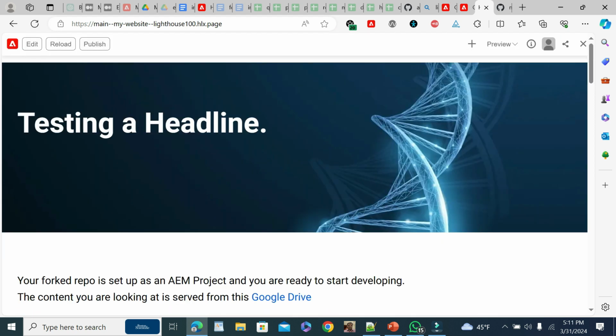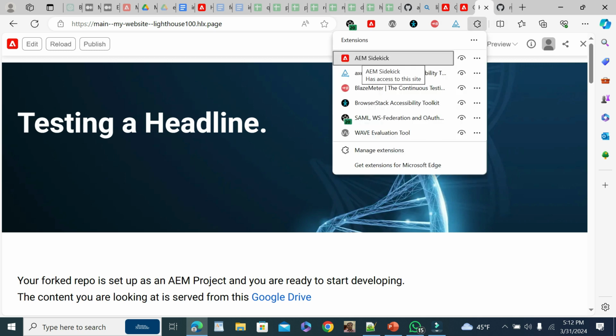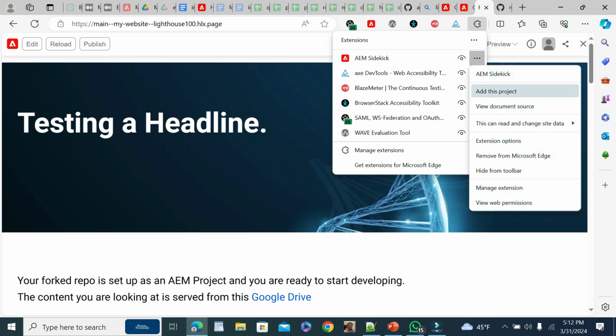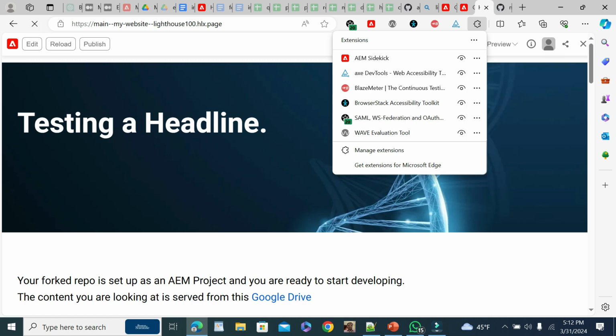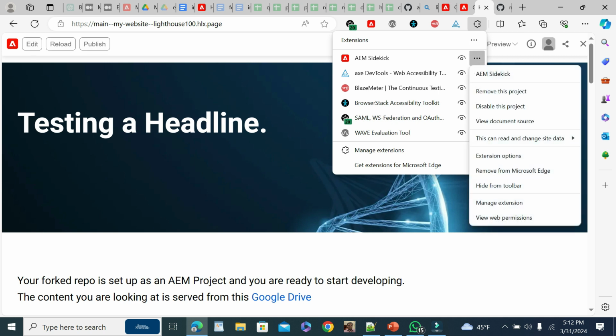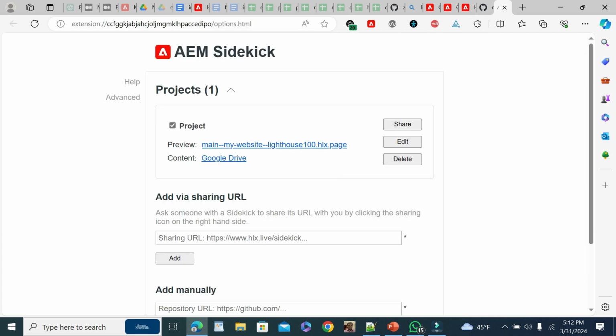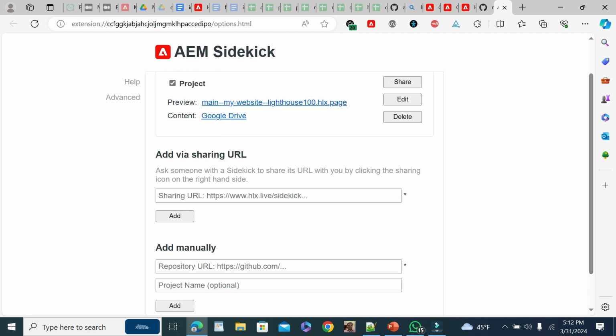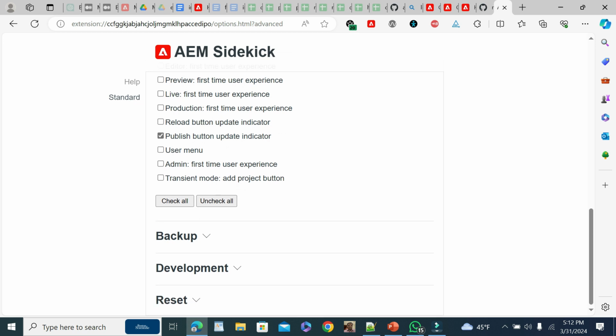As we discussed earlier, we should enable the Sidekick plugin for the project. If I go here, you can see AEM Sidekick. Click on this, add to this project. Again, there are other options: if you click this, you can remove this project, disable this project, view the document source, and also extension options. If you see your project preview, this is the link, then content, Google Drive, you can edit it. Also you can control other configurations.